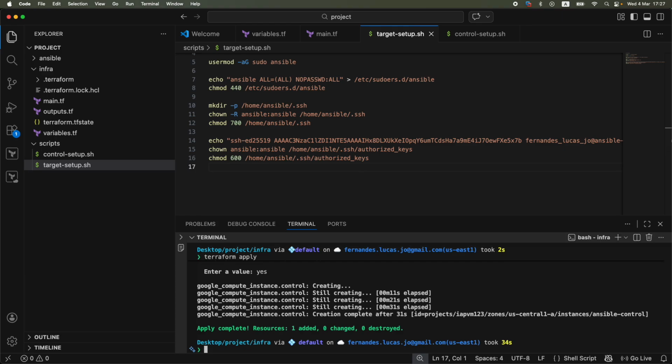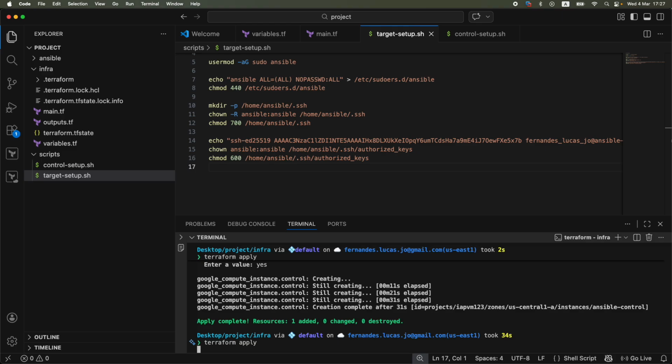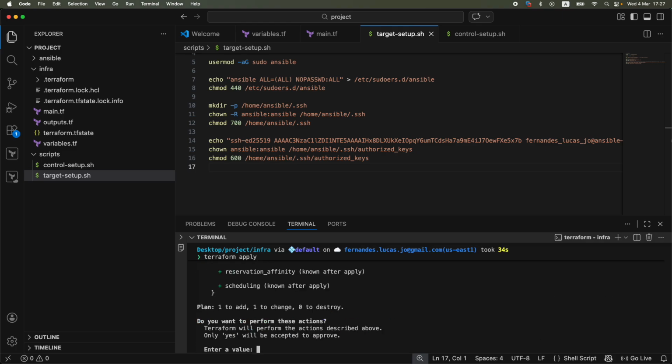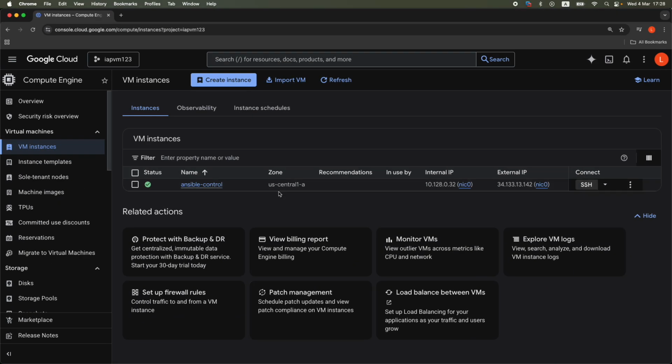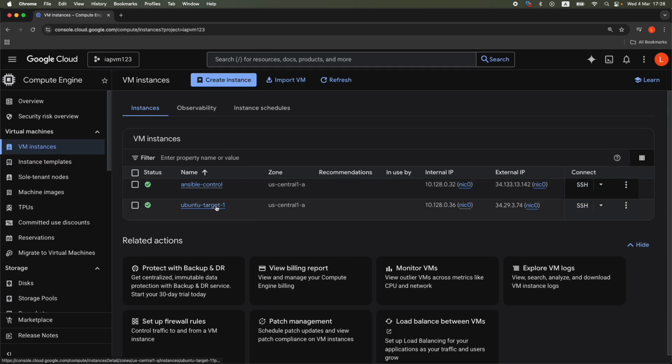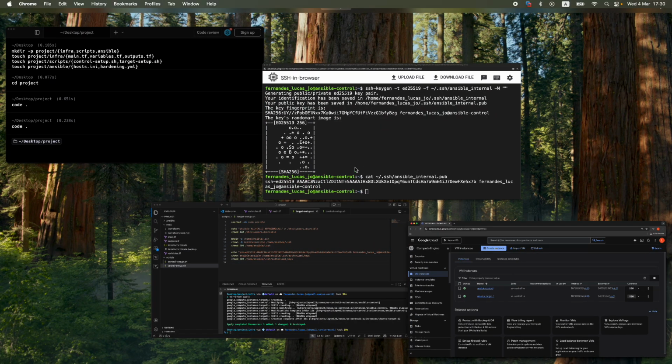All done, I'm going to run terraform apply again, and only the new infrastructure is going to be provisioned. All done, as you can see, I have one resource added. Back to my cloud console, if I go to my VMs and refresh the page, I can see my ubuntu-target-1. Nice, so we have a new machine, and now I'm going to show you how you can use Ansible to easily harden every new machine that you create.